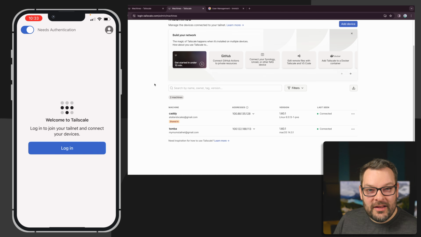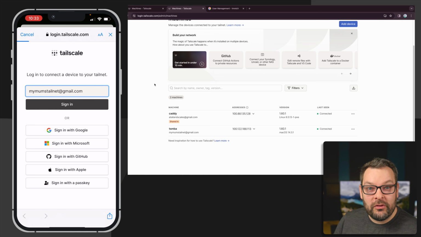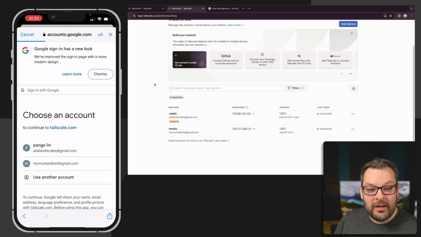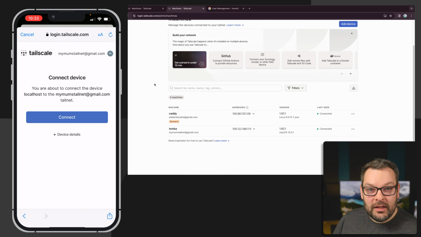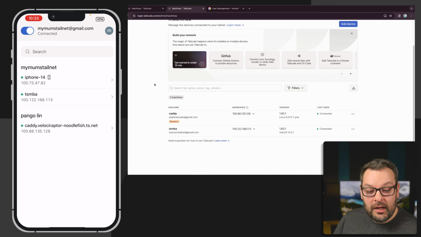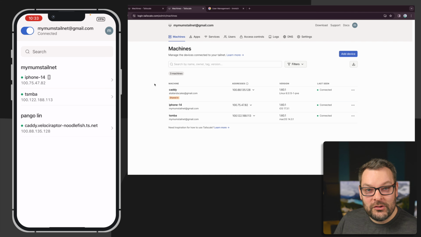The next thing we've got to do is actually get logged into the Tailnet. Now I'm going to click on the login button, and again, I'm going to use the Google authentication provider using the same mymumstailnet@gmail.com Google account that we created earlier in the video. Again, I'm going to click on the big blue connect button to connect this device to my Tailnet. And you can see we've got all of our devices showing up right here, as well as the shared node that we accepted the invite for in the previous step on the laptop. Remember, you don't need to accept the invite more than once. Just once per Tailnet will suffice.